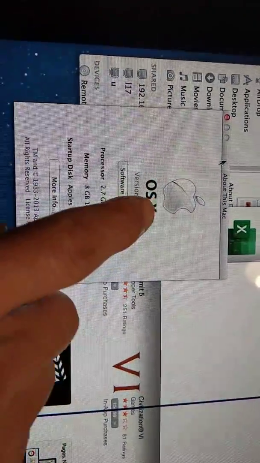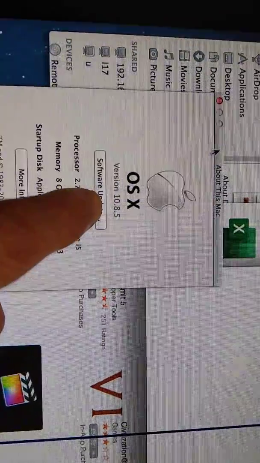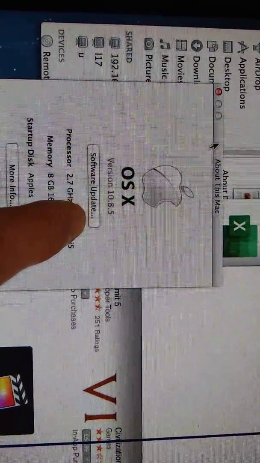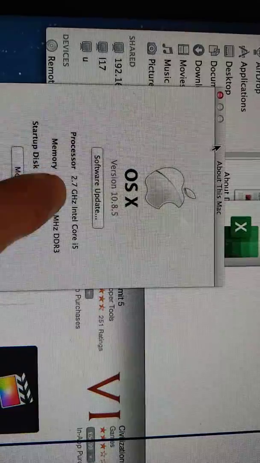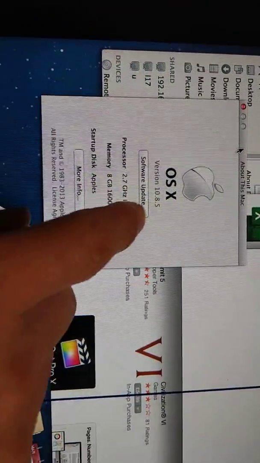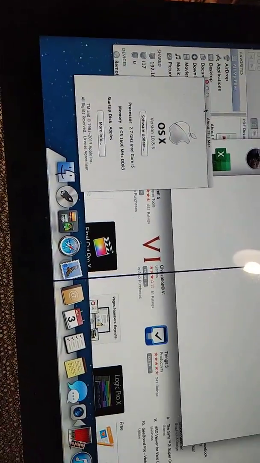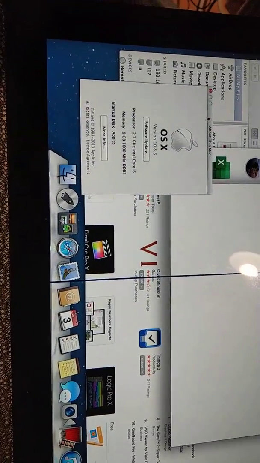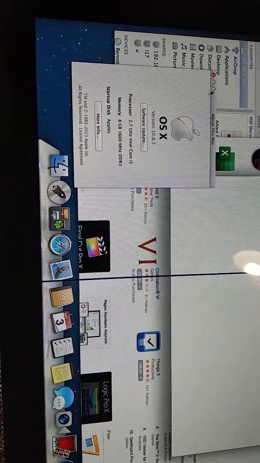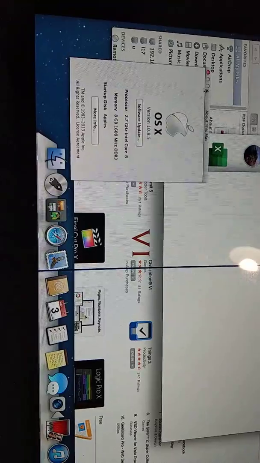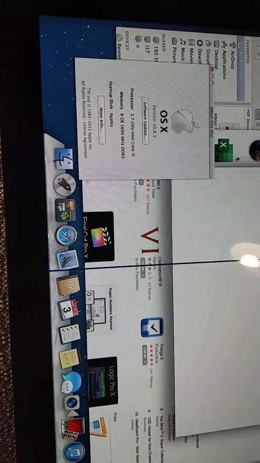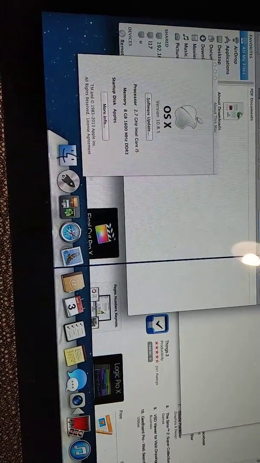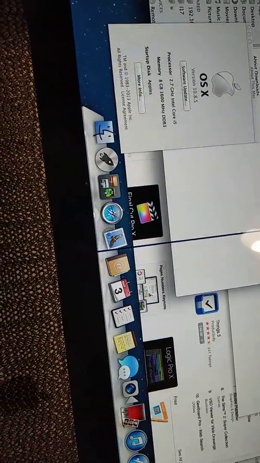So you see, this one is 10.8.5. Lots of RAM. It's an old iMac 2012, but a very good one. If you manage to upgrade to SSD, it's super fast. So I believe you tried many times to upgrade it, and you're stuck there.